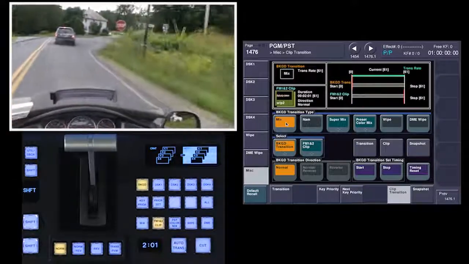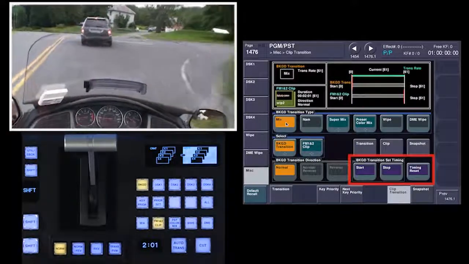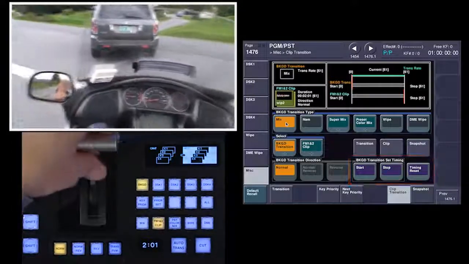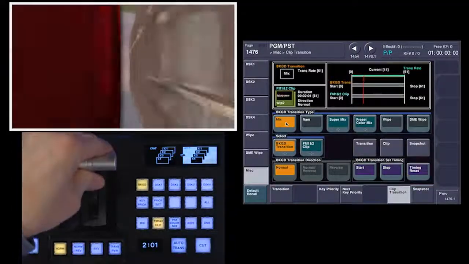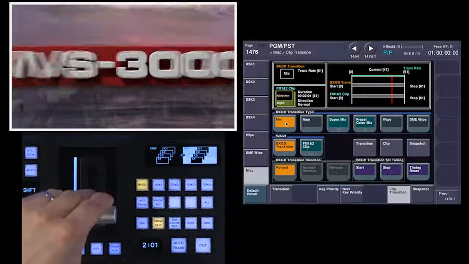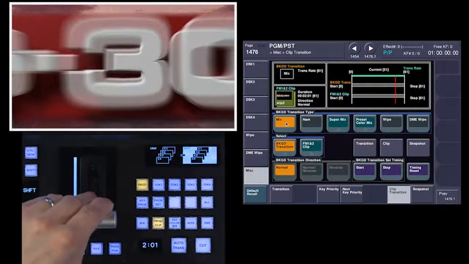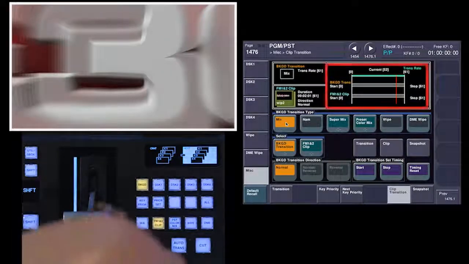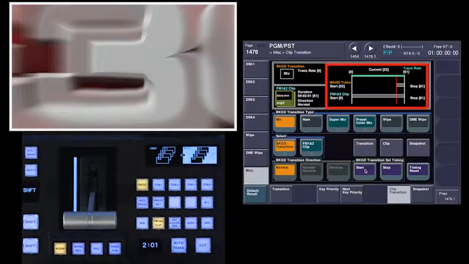Now I've got a terrific time saver. See here where it says background transition set timing. That sounds very complicated, but it's really easy. Let me show you what it does. I'm going to move my fader to the point where I want the transition to start, which is going to be right there. Sorry about the flickering, but that's interlaced for you. I'm going to hit start. Now look what it does.